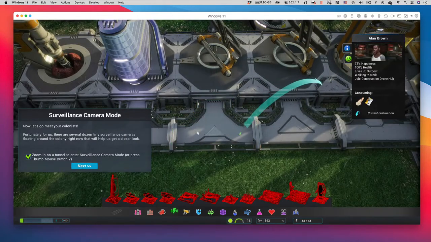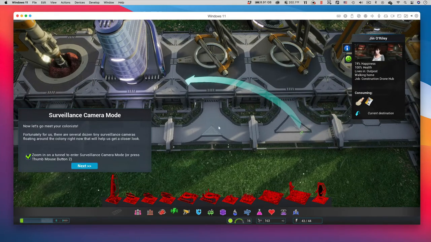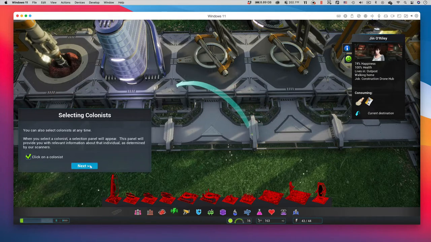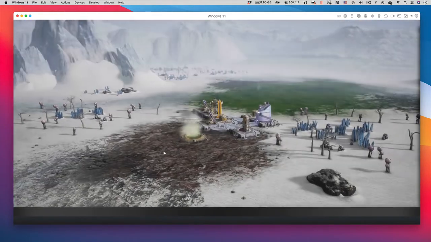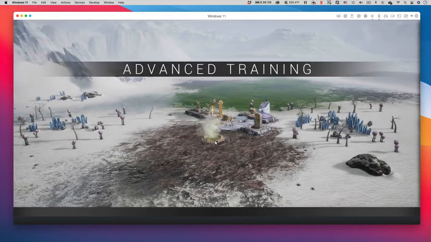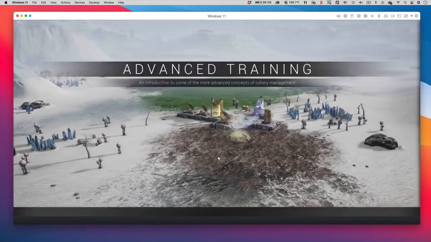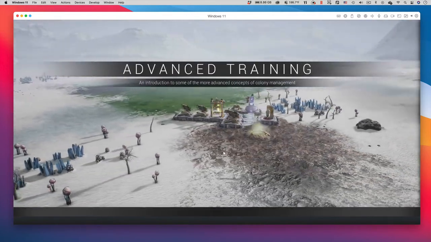What's up, boss? Hey. Hiya. Hi, Governor. I've heard a lot of good things about you. So pleased to meet you. My cousin's been back on Earth. We've created this training exercise to introduce you to some of the advanced concepts in colony management.